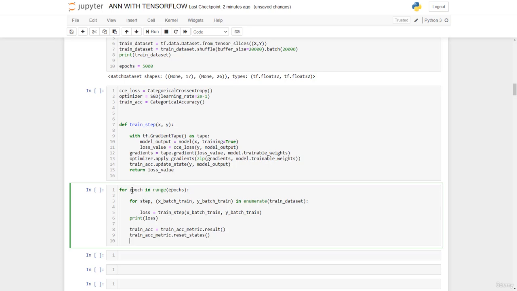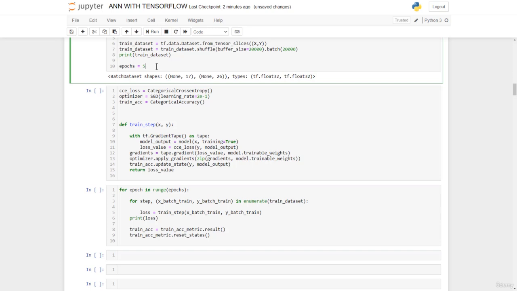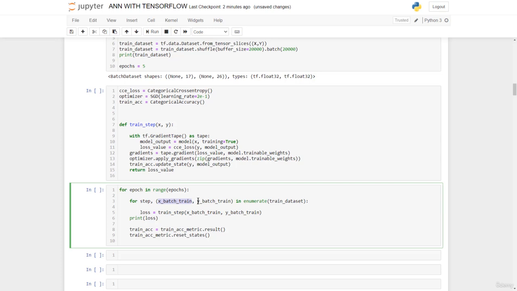So for epoch in range epochs, that's for 5,000. Let's start with 5, for example. We could have for step, and then this is what we had initially, or rather this was a training data set that we had developed from here. This enumerate permits us to go through this. So we have the steps for each and every step, and then we have this.